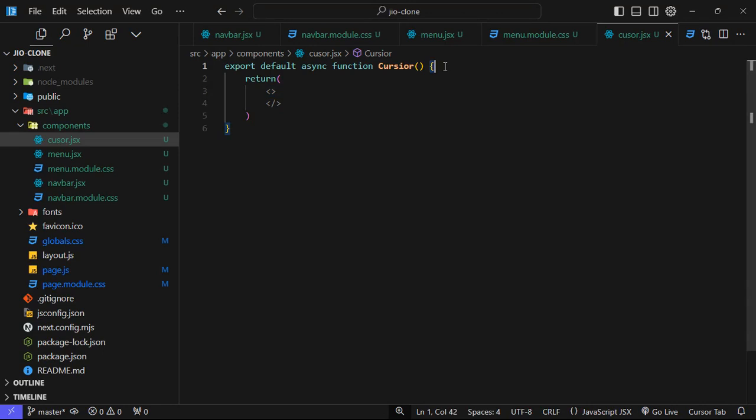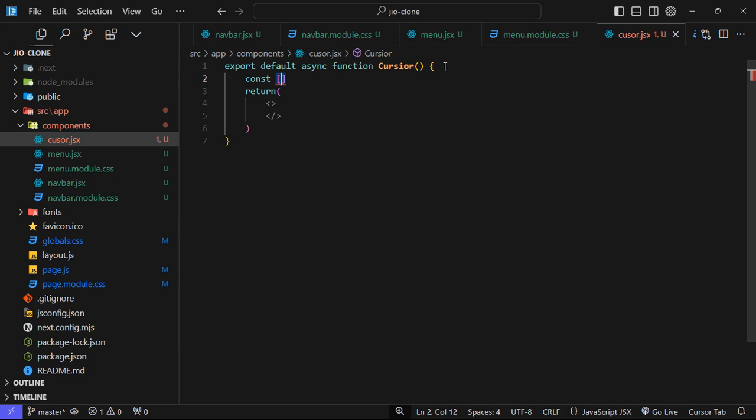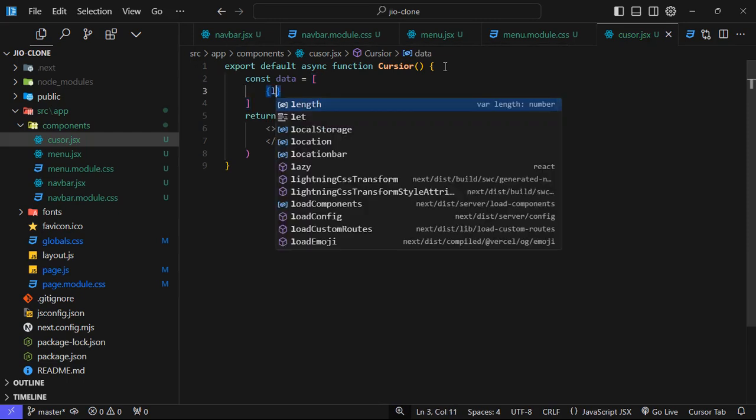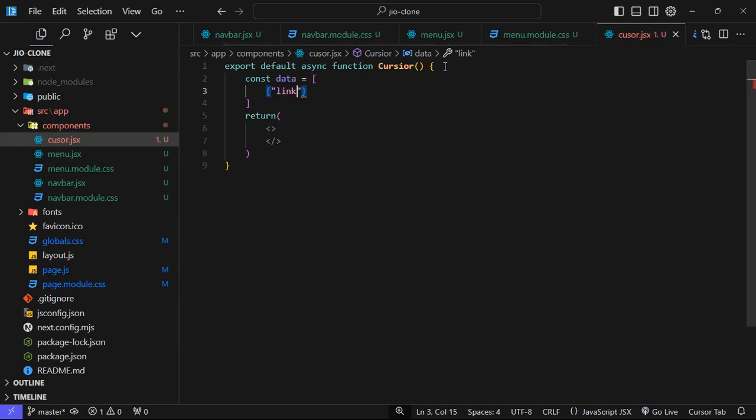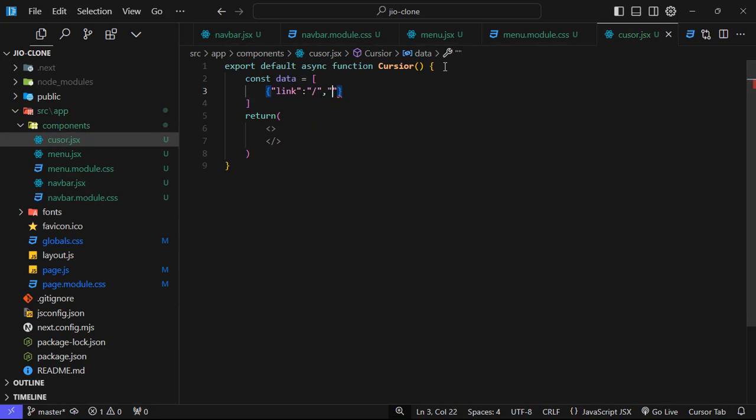I will say here const. So currently we are doing the static data, and within some time we will get this data from the backend. We will create APIs. Now what I will do is create an array, and I will create an object. I need one link tag, so link, and this will be some link, and after that I need one image URL, this will be an image URL.